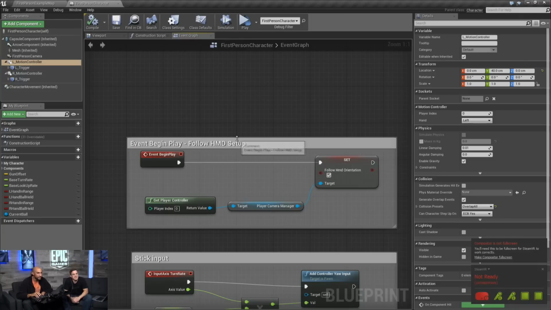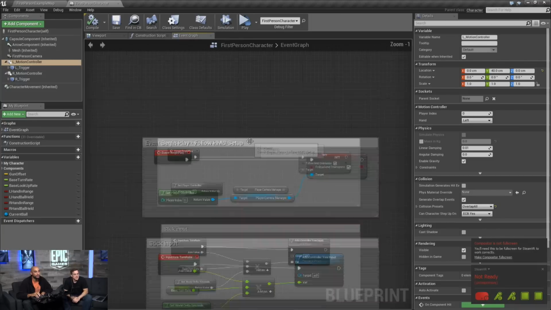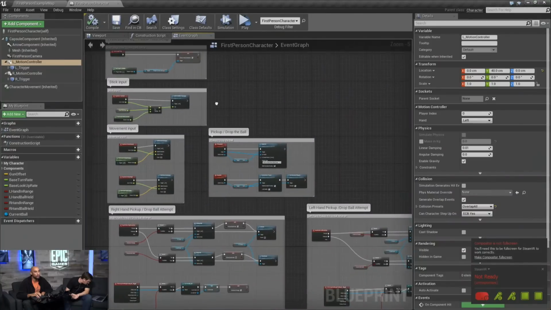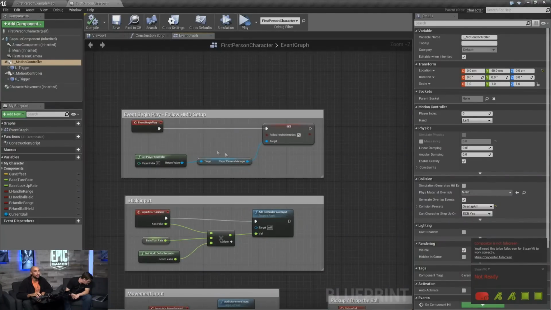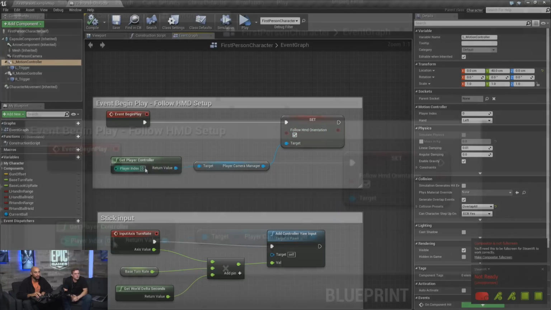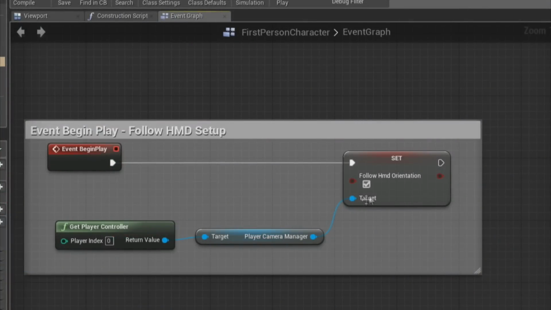Yeah. So on the event graph, there's not a whole lot we did here. Actually, there is a little bit, but we'll get through it real quick here. First thing that we did on the event begin play here, we set it to follow our HMD orientation. We just did that by getting the controller and the camera manager here. We set that to true.